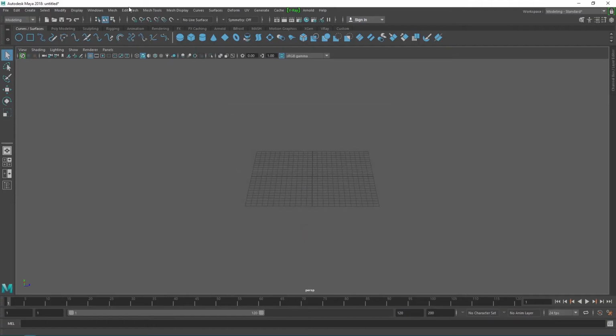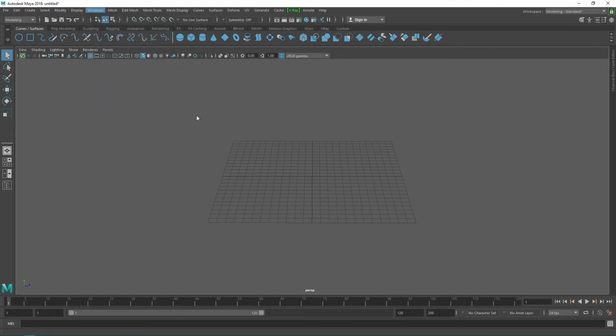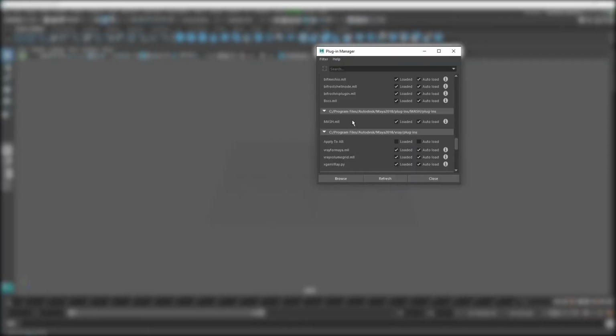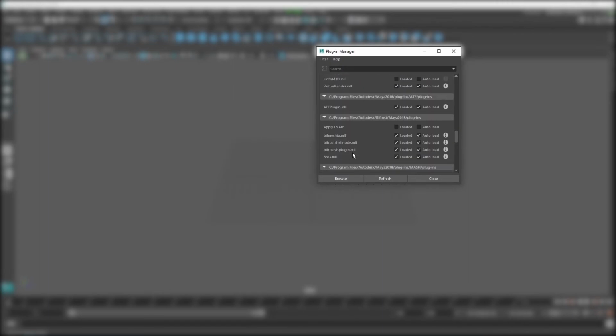The second thing we want to do is load V-Ray into Maya. I'm assuming at this point you've already installed and activated V-Ray for Maya, so I'm not going to get into that. Go to the Window tab and hover over Settings and Preferences. Then move to Plugin Manager and click it. As the name suggests, this is where you will load and unload all installed Maya plugins, including V-Ray.